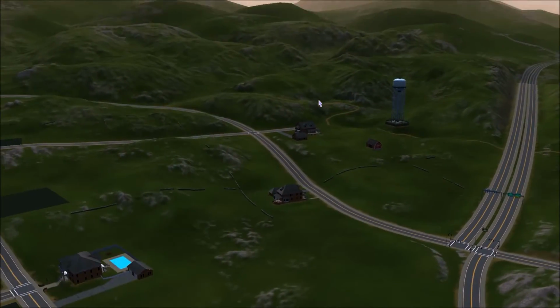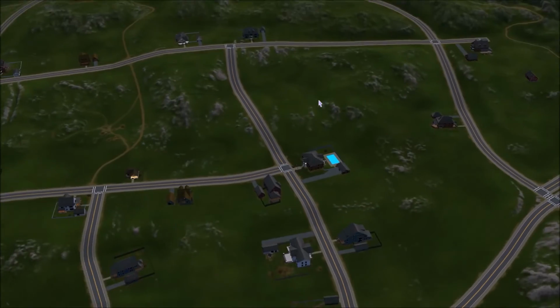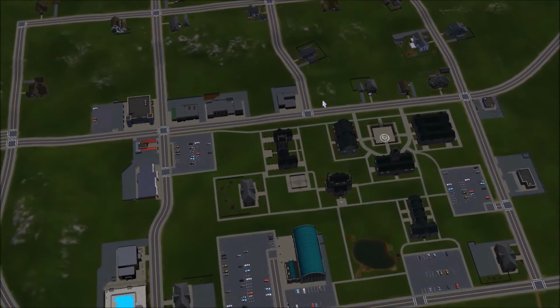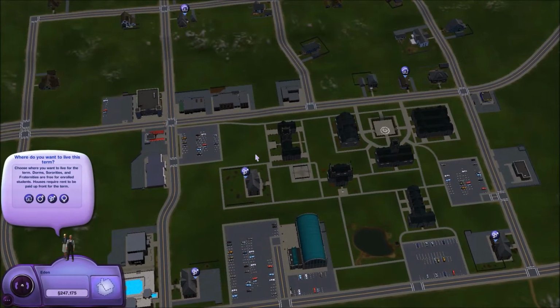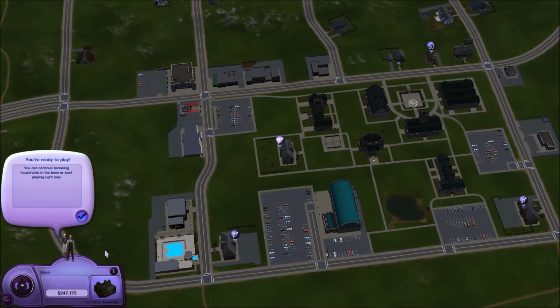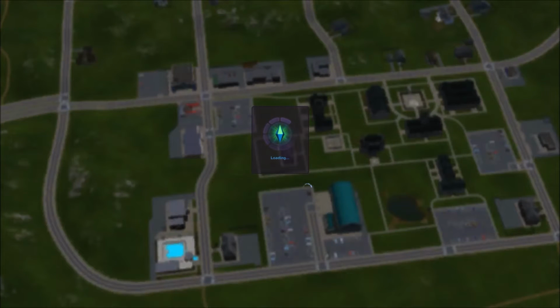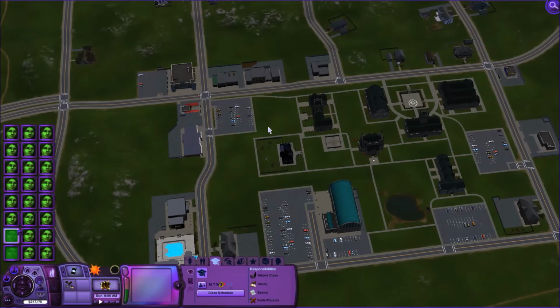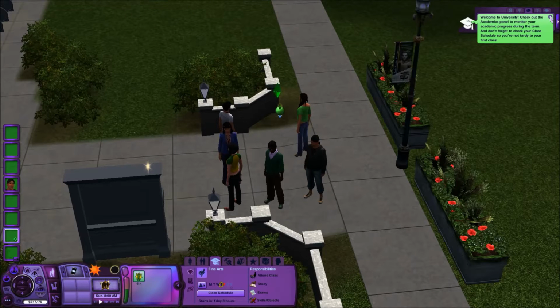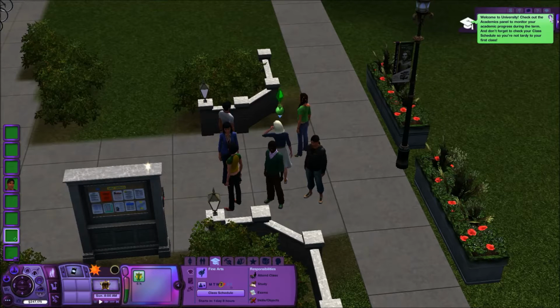They have arrived at university, as you can see. And I'm going to have them move into a dorm, so that way they can meet new friends. I'm going to pick this one here. That's a couple of relationships they don't have to work towards getting. Welcome to university. Check out the academic panel to monitor your academic progress during the term. And don't forget to check your class schedule so you're not tardy to your first class.